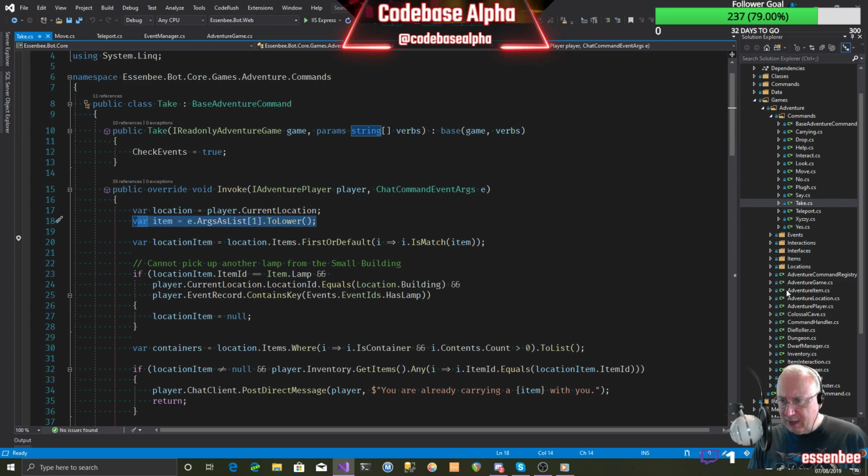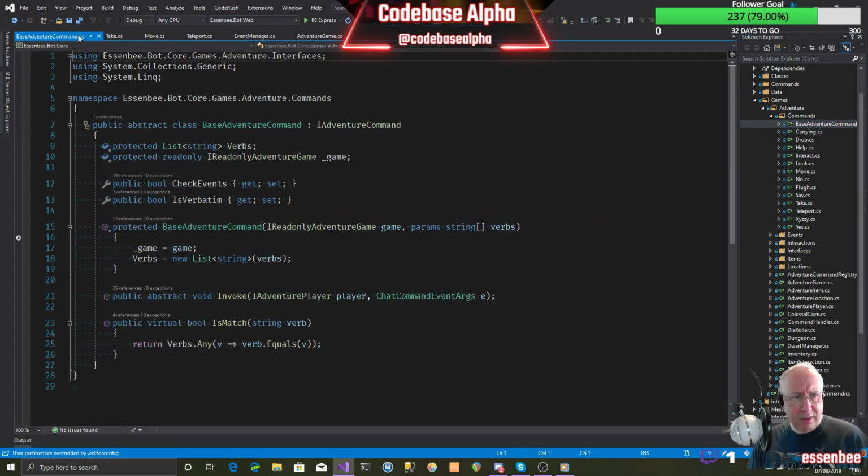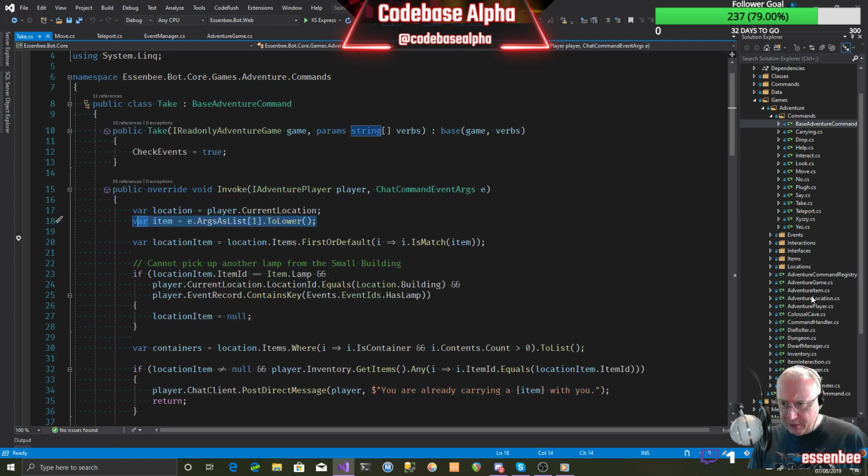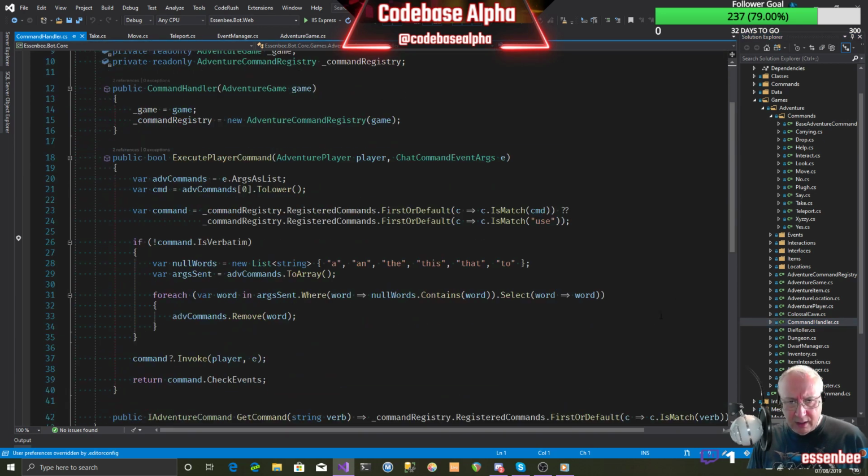Now, a couple of streams ago, we implemented the concept of null words. I think it's in, is it in base adventure command? No, command handler perhaps. Command registry, command handler. Yeah, so we implemented this list of null words. These are words which we remove from the event args array prior to sending it to the command.